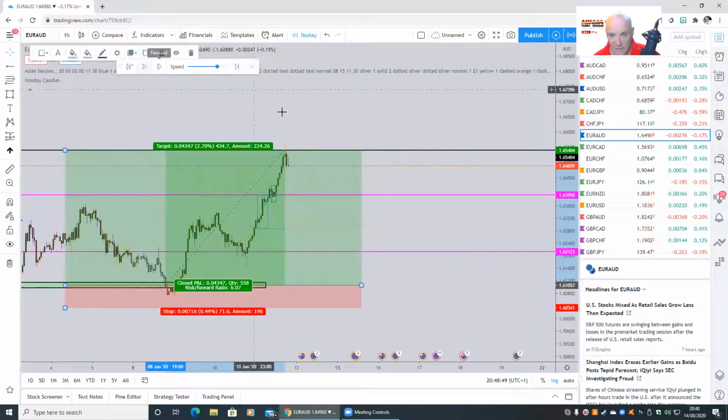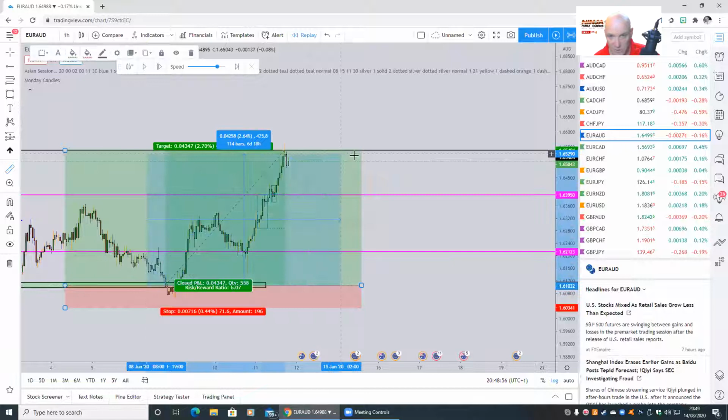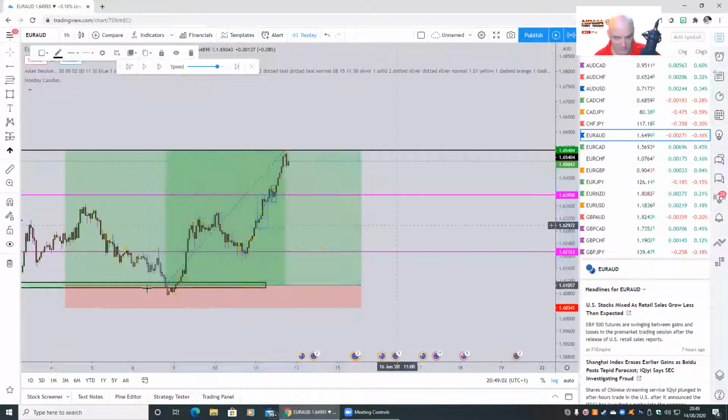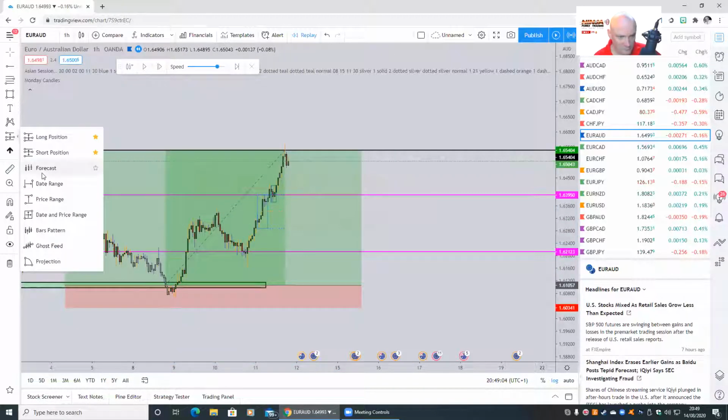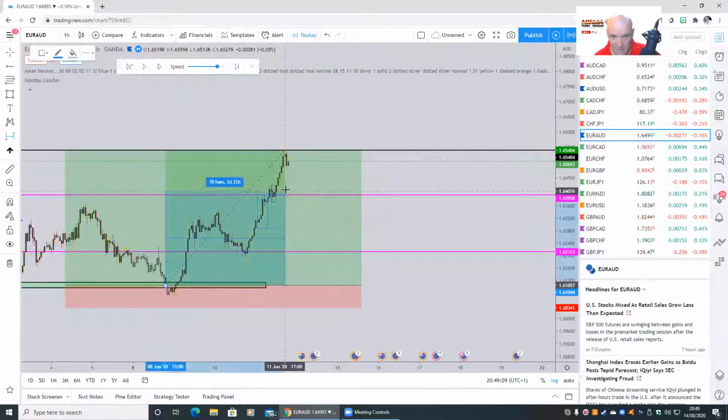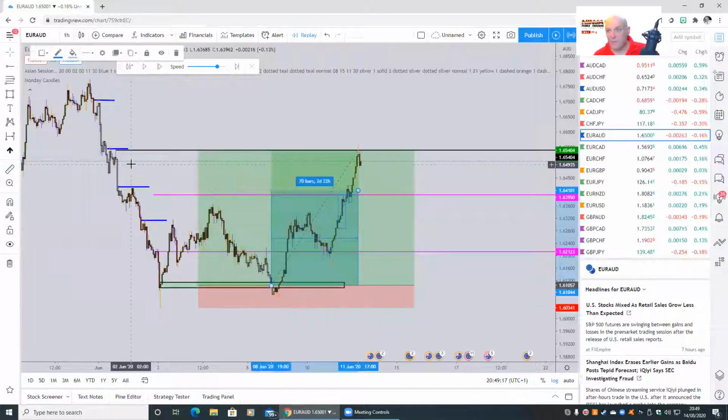And there you have it, guys. Now this area here would have given you, look at that, 434 pips, guys, from a date range of, we got in here, maybe 2 to 3 days. Absolutely fantastic.